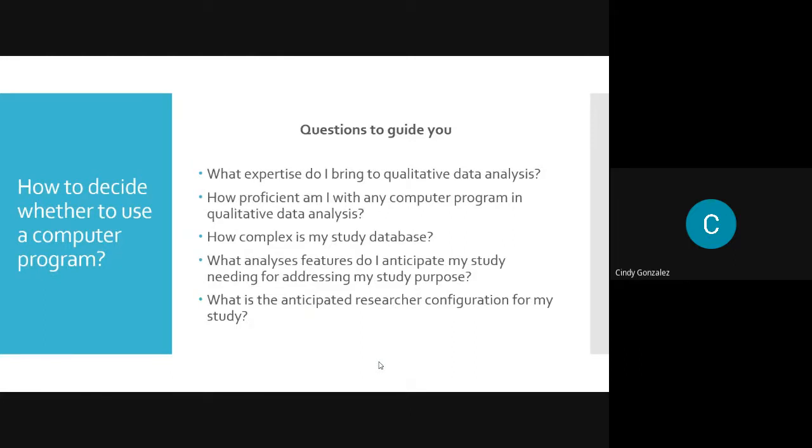How to decide whether to use a computer program? Some questions may guide you. What expertise do I bring to qualitative data analysis? How proficient am I with any computer program in qualitative data analysis? How complex is my study database? What is my study?